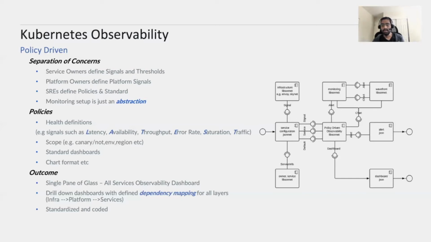The outcome is that we get the alerts and dashboards in a configurable JSON format. The policies define our health definitions in 6 golden rules in what we call as LATEST, which stands for latency, availability, throughput, error rates, saturation, and traffic. It also provides a scope, whether it's canary, non-canary, environment, and region.